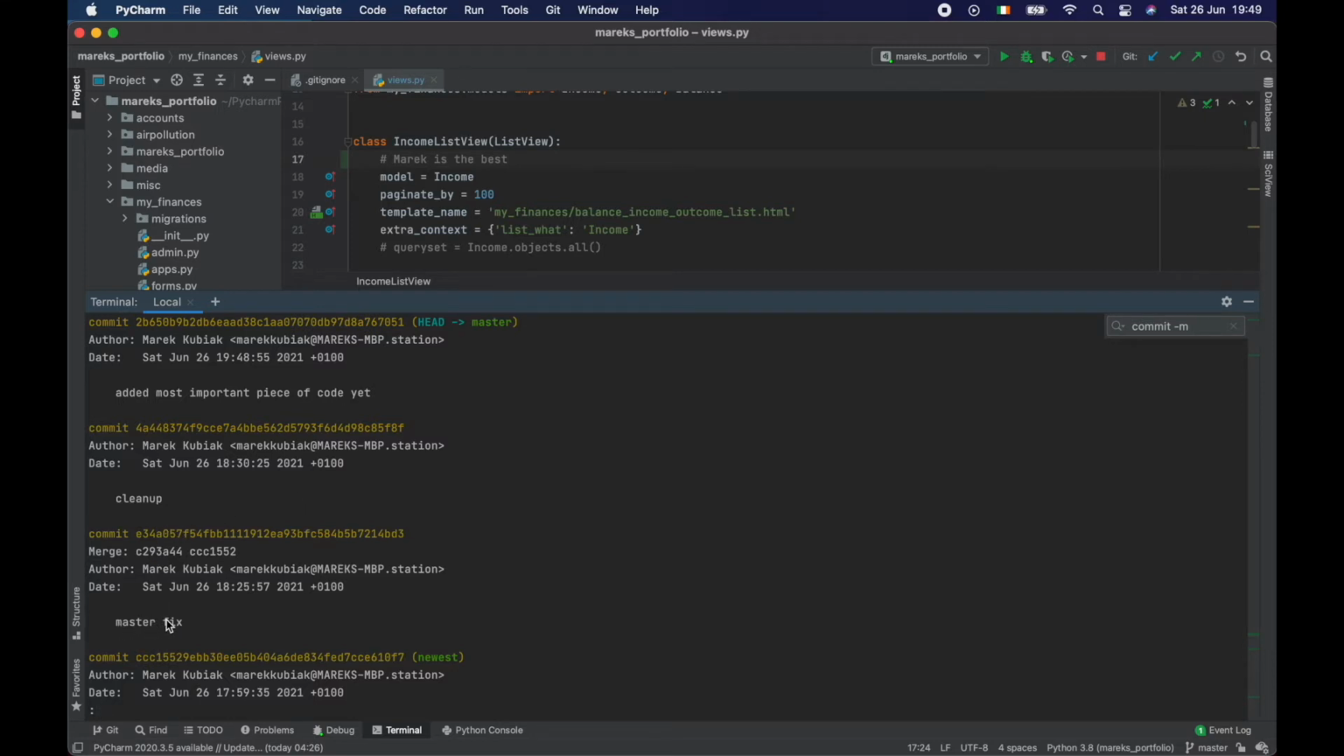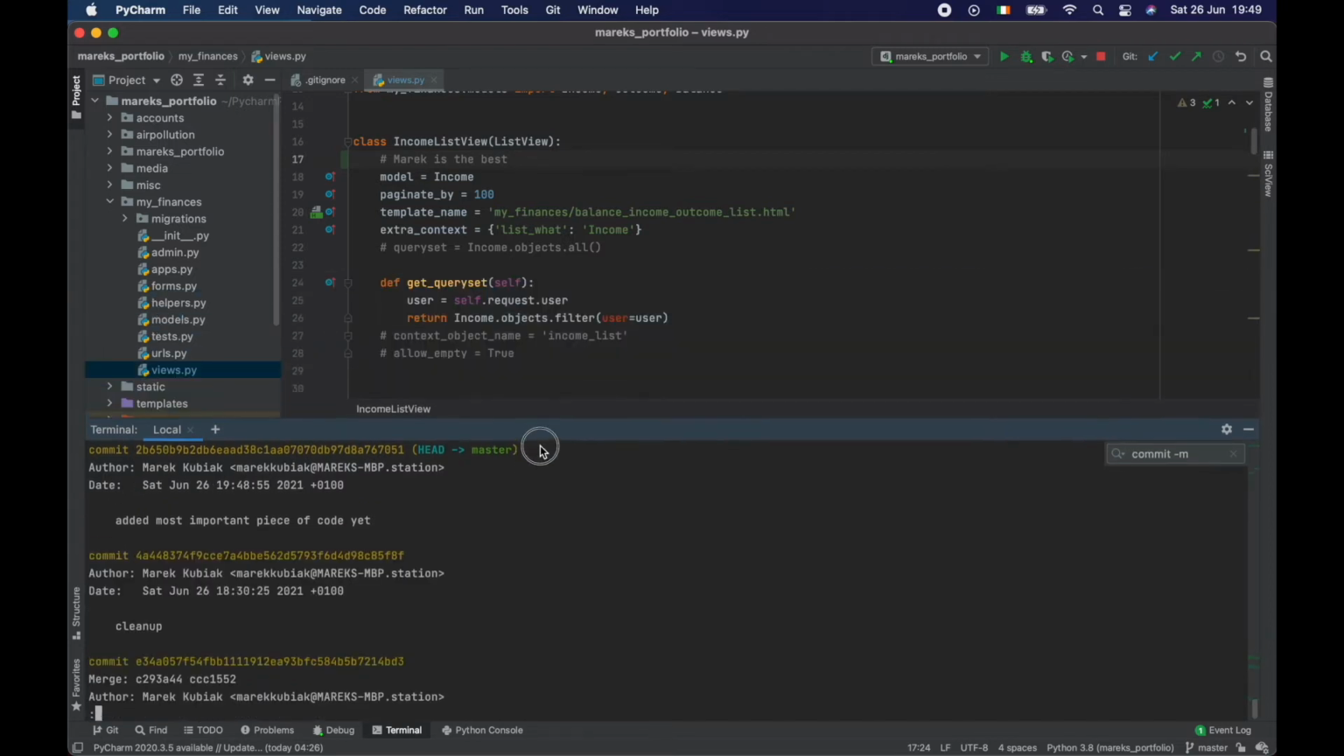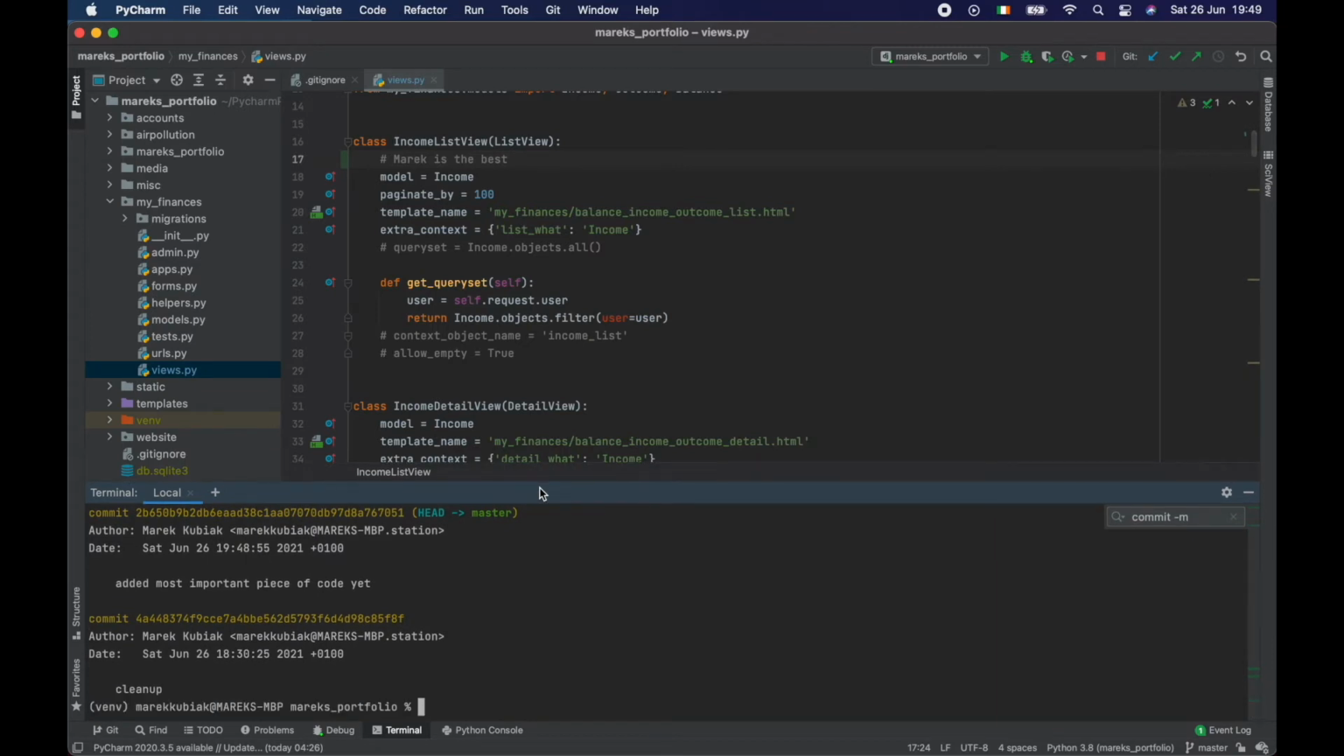So here I have some master fixed, I have some cleanup here, and then there is this added most important piece of code, and I can see who did it and what the timestamp on it is. So that's pretty useful. Let me just press Q to get out.